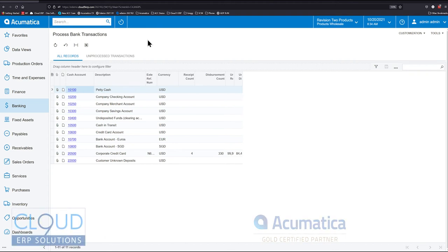But with Acumatica, we have multiple methods for bringing in your bank transactions. We're going to talk about how we match them today. So you can see here is my process bank transaction screen. So we take a look. I have my company checking account here. I have a credit card here. There's a few other accounts.